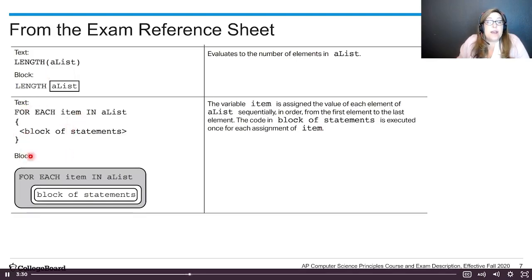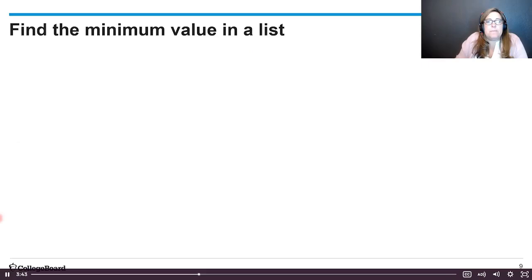And we also have some pseudocode for traversing the list. For each item in a list will allow us to access every single element in our list. Let's look at an example. We want to find the minimum value in a list. So we can create or access the list.